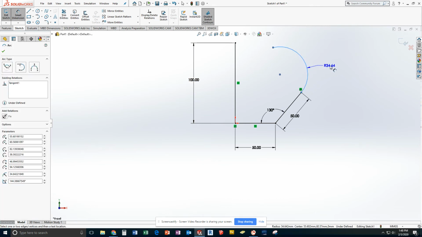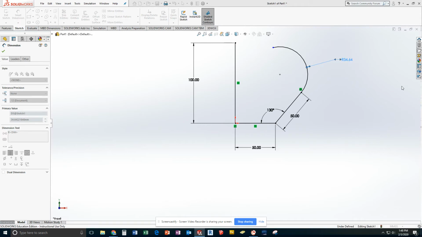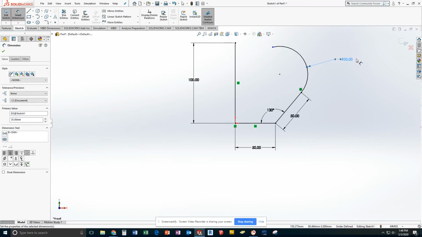And in order for this arc to be defined, I'm going to define it by telling it that the measurement is 35 millimeters in radius, which will change it slightly. And you'll see it's still underdefined even though it turned black. The whole thing didn't turn black. This point is still blue. Okay? Now, I could dimension this, but I'm going to show you a different way using some of these relationships.